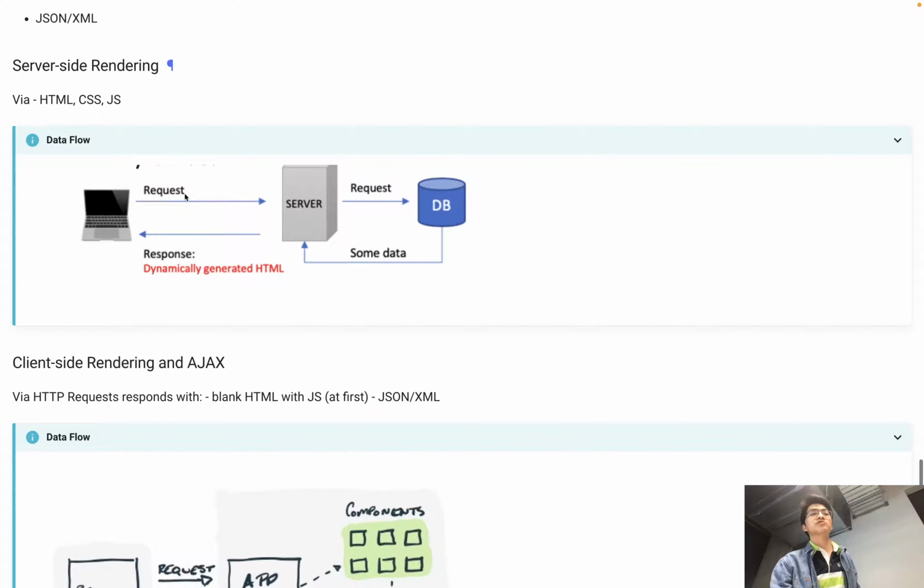Here's an example with server-side rendering. When we refer to server-side rendering, this is what it looks like. I have a request coming from a device going to the server. The server does a request towards the database, and then using some of that data, it will generate what your interface will look like. So it responds with dynamically generated HTML.